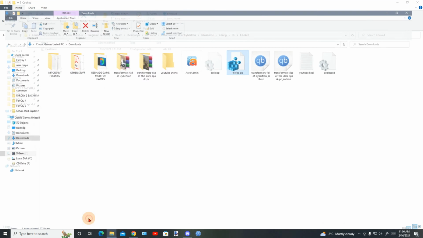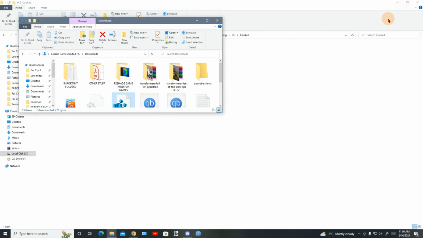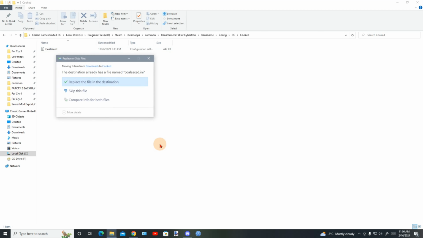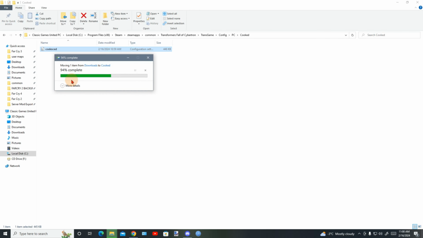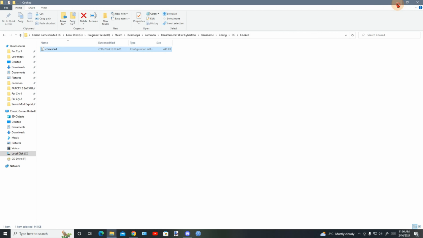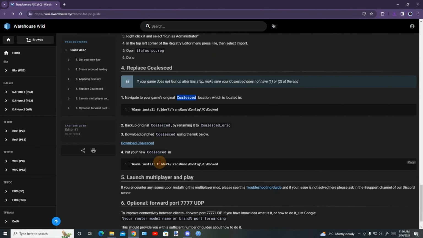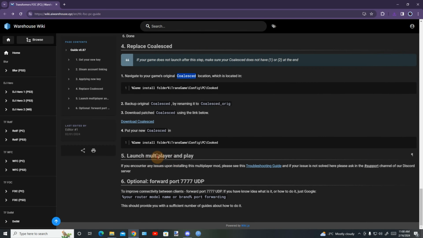Alright. Go to downloads. Alright. And drag and drop. Replace the file, right? Replace the file. Alright. Launch multiplayer and play. Alright, guys, we did all these steps. Sometimes we'll have problems. Let's see if it works, right?